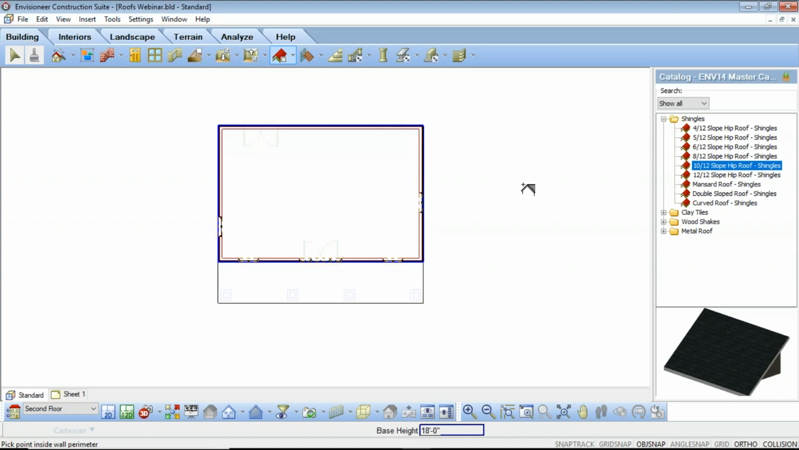So again, if my mouse is not inside a closed circuit, I will see nothing and no roof will be inserted. As soon as I move my mouse inside, I know that I have a selected area and I can simply left click on my mouse to insert that roof. A roof will always insert as a hip roof until you specify that you want to make adjustments to it.